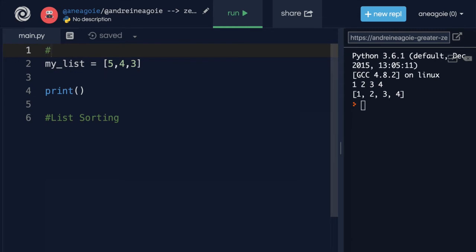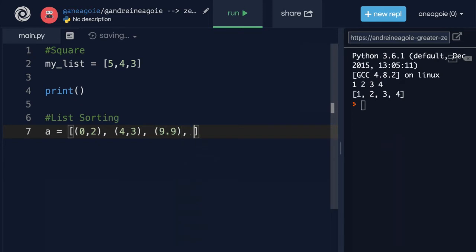Let's do square here, just so you can see. And in this list sorting, I have a list. And this list, well, it's a tough one. We have a list that is a tuple of 0, 2, then a tuple, let's say 4, 3, and a tuple, let's say 9, 9, and then finally a tuple that is 10, negative 1. Now, what I want you to do is to sort this based on the second value. Ooh, make sure this is a comma.